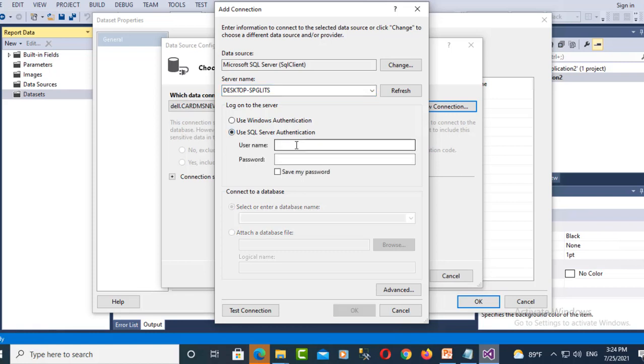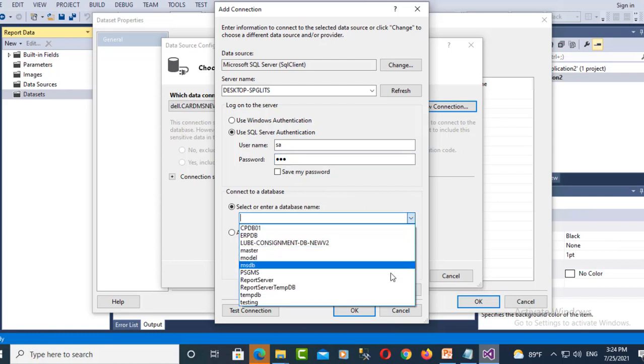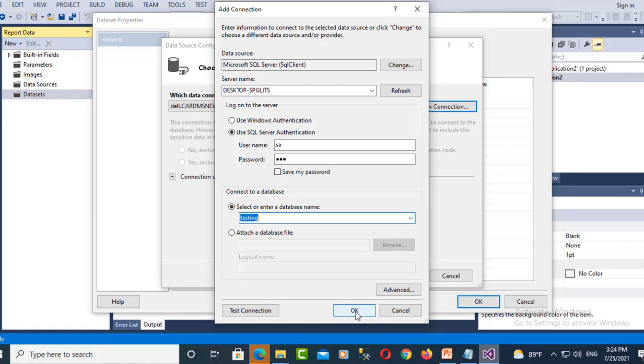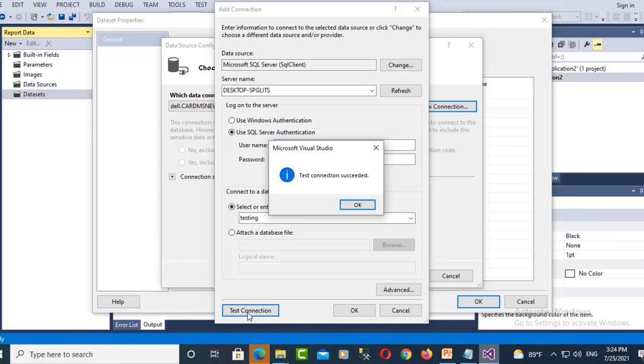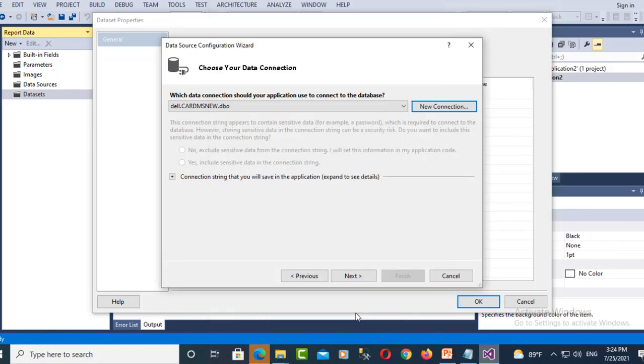We click here, we provide the user, my user is Sha, the password 123, okay, and here the databases are listed, you can see here. So I choose the testing database here, okay. We can test the connection, that's it, okay, we connected successfully. So we click OK, okay.